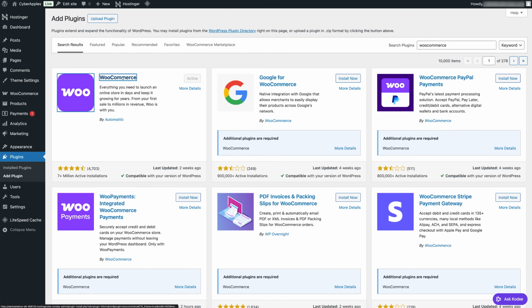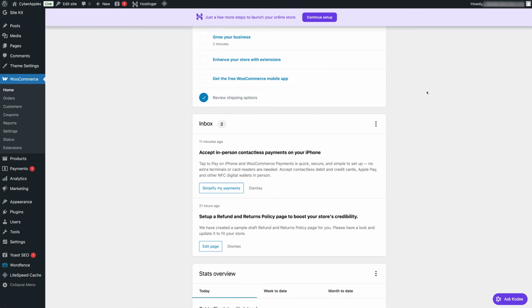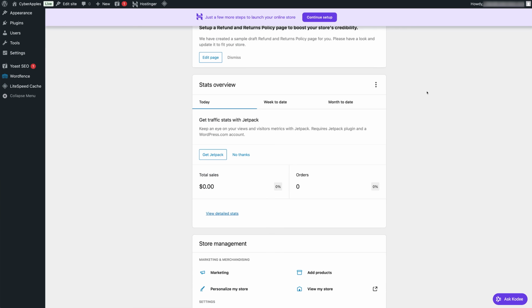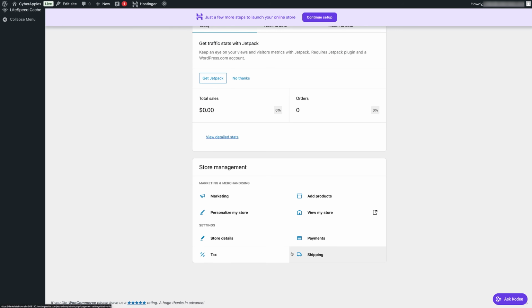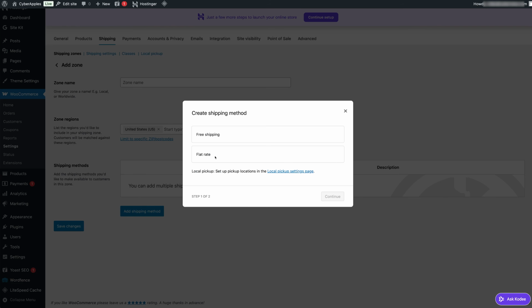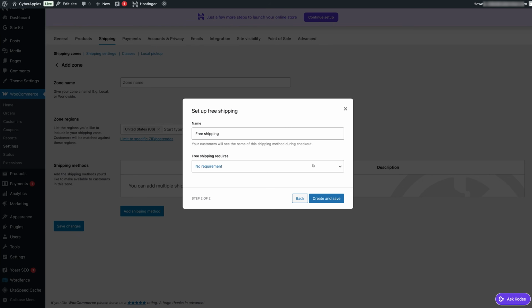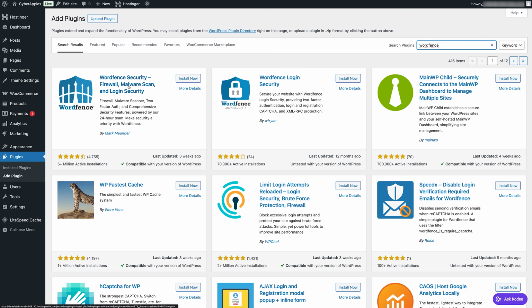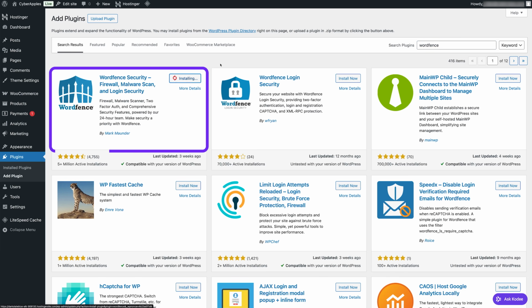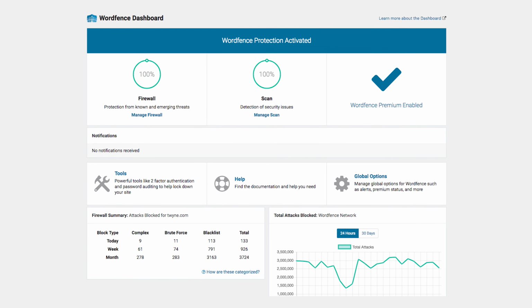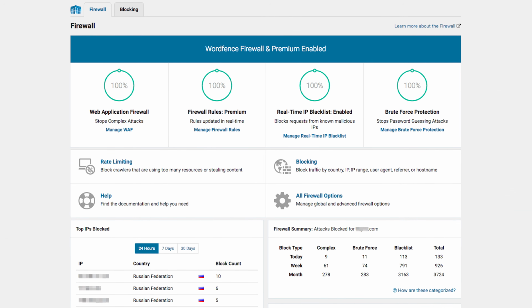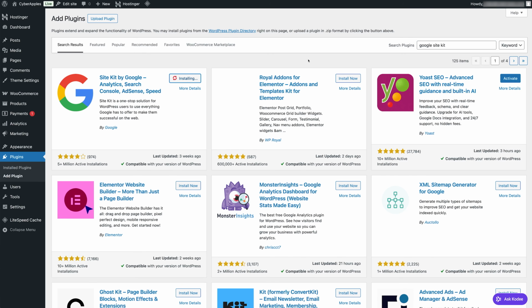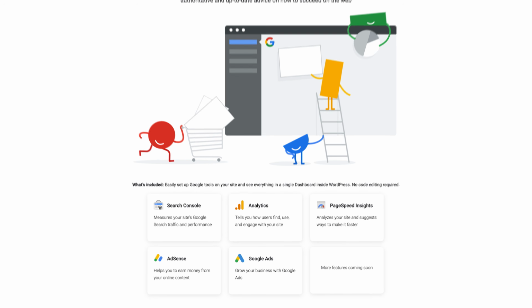For e-commerce, WooCommerce is the obvious choice. It's powerful, free, and endlessly expandable. Just a quick note on the free part. The basics are absolutely free, but keep in mind that many advanced or visual features usually require paid plugins. For security, even though Hostinger is solid, I still recommend installing WordFence to limit login attempts and add an extra layer of protection. And for analytics, Google Sitekit is the easiest way to connect Search Console and analytics without any headaches.